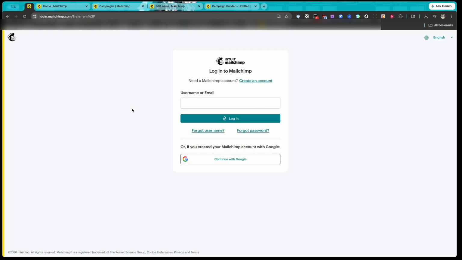To get started, the first thing you'll need to do is log into your Mailchimp account. Head over to the official Mailchimp website, and once you're there, enter your login credentials. Take a moment to ensure you're using the correct account, especially if you manage multiple email lists or campaigns for different projects. This is the foundation for everything, so it's important to start off in the right place.